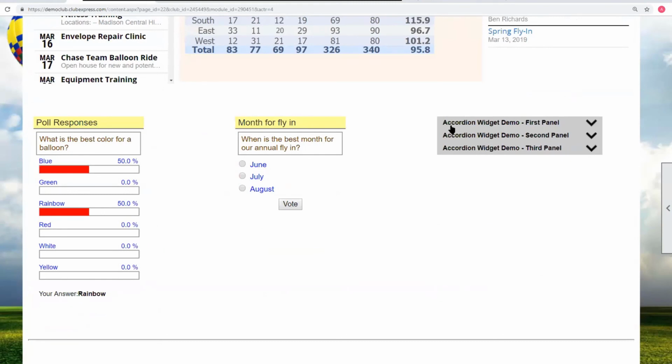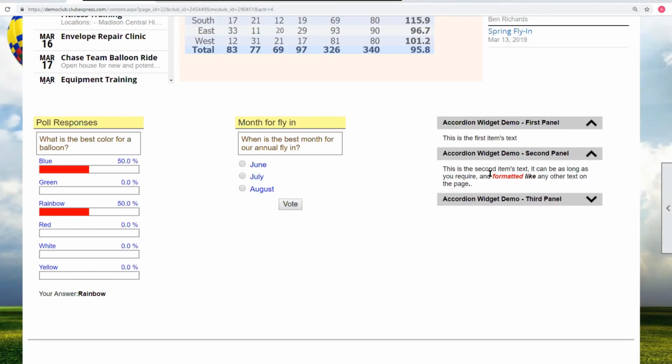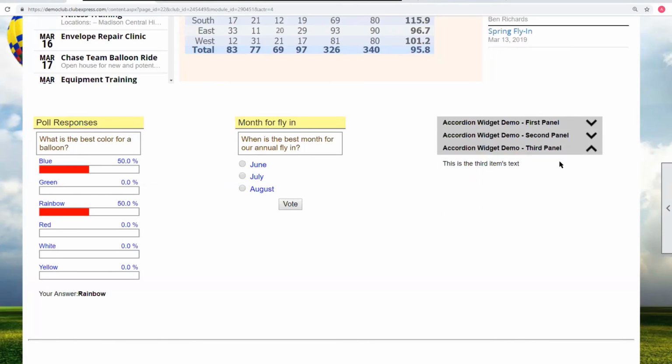An accordion widget is kind of a handy widget. You can have a number of rows, and within each row, there are little drop downs. So if I click on this here, you'll see the first item's content. If I click on this one, you see the second item's content. Or click on the third one, you can see the third item's content. You can open and close these rows as necessary.